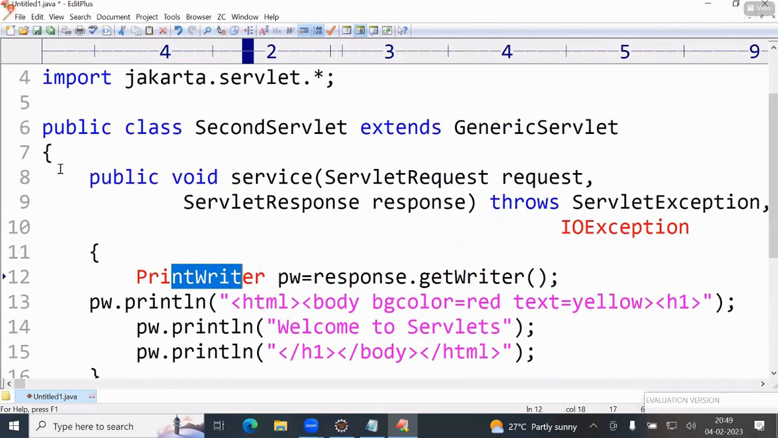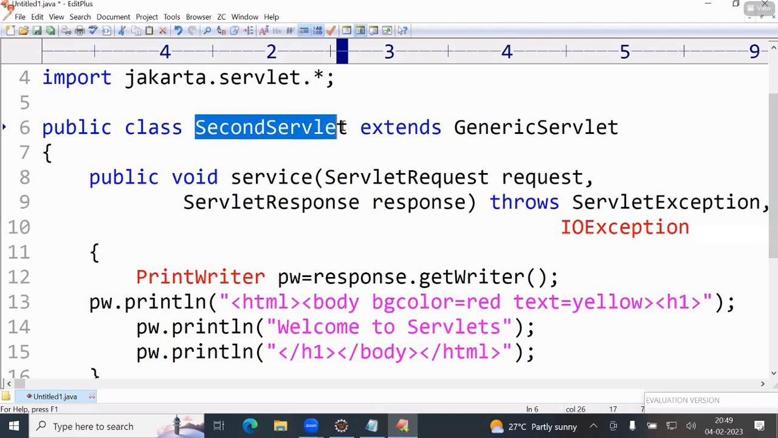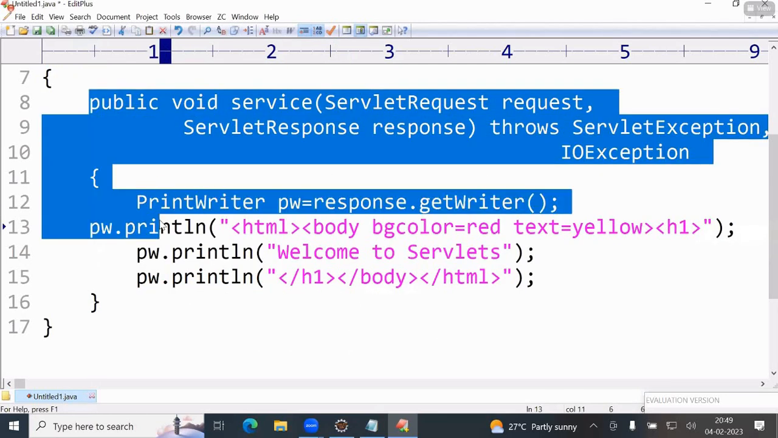Okay. Why should it be public? This class should be accessible to the web container to create an object. For what purpose the object? To call life cycle methods. This class should be public. If it is public, it is accessible to the web container. Then it creates the object. After creating the object, life cycle methods are called.